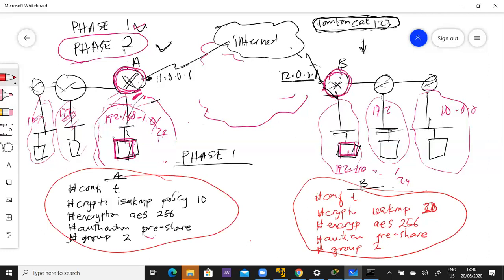Please, for lack of space, I'll be deleting some of the configuration. Okay, for lack of space. So, if you are jotting down notes, be fast. So, phase 1 is achieved partly. Wait for me to enter the pre-share key. Then it can be achieved fully.